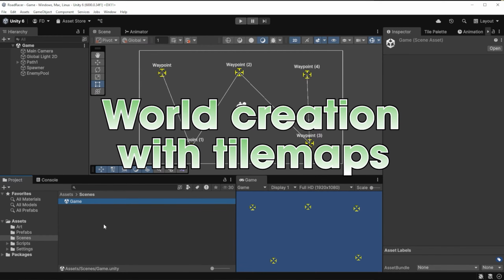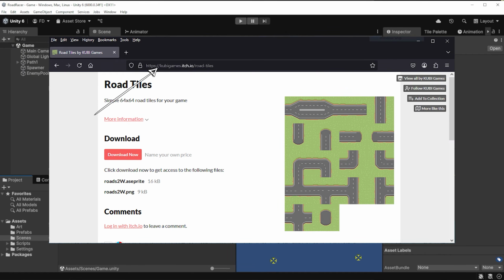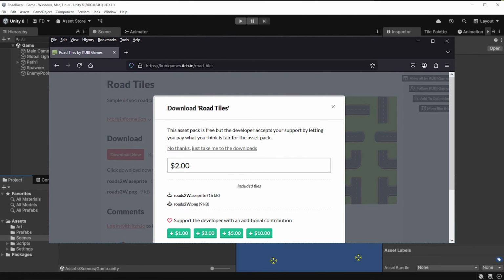We have a path. Let's turn it into a road and then make cars follow along. I go to this URL. All the art assets we're going to download from a third-party site should be free. If they are no longer available for free in the future, there will be an alternative resource available in the video description, so you can still follow along with the tutorial. If you want to support the artist, you can pay here, but you can also just click no thanks, just take me to the downloads.